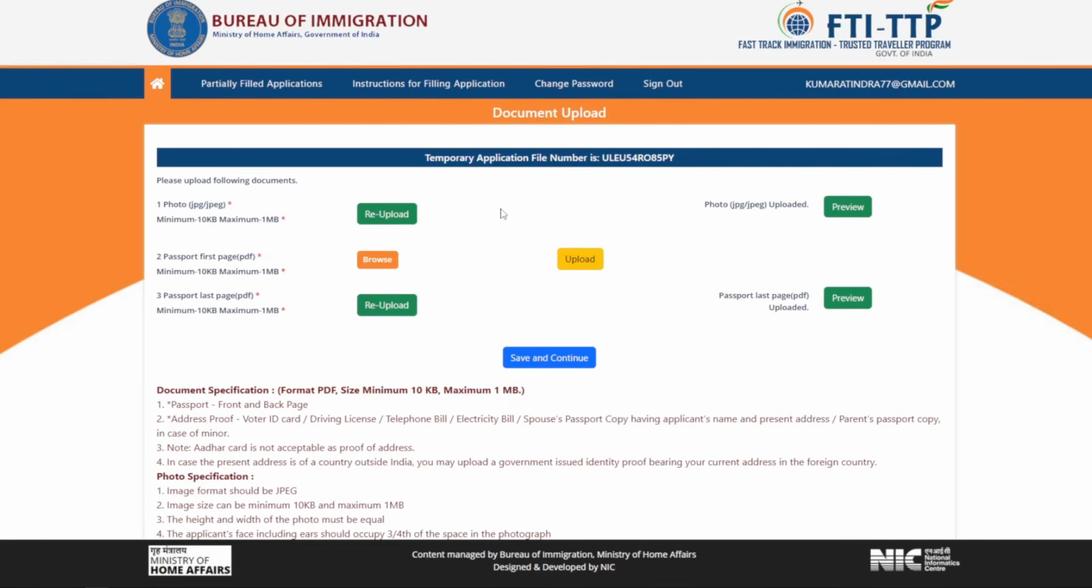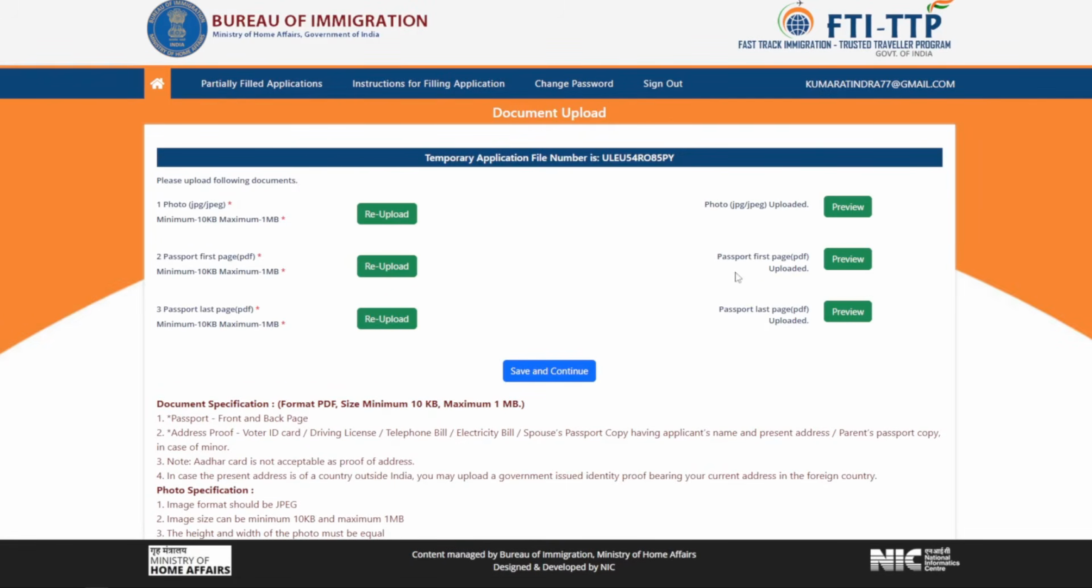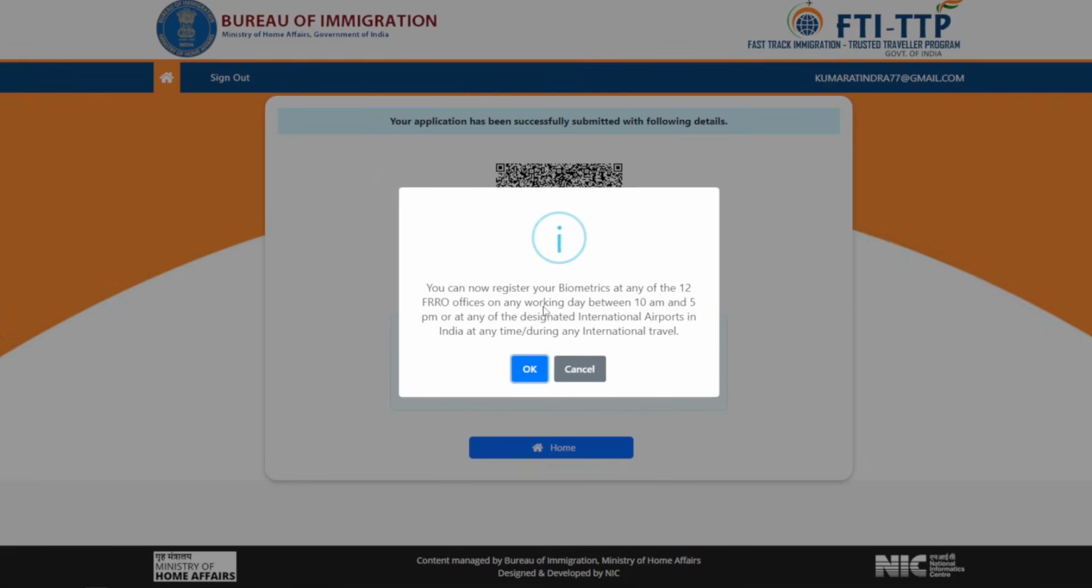Upload documents. Upload required documents like passport copy, both sides, and photograph. Make sure both of these documents are in PDF form. Save and continue. Next, you can register for biometrics at any of the 12 FRRO offices on working days or at designated international airports in India during your travel. Make sure to keep the generated QR code handy for the verification process.